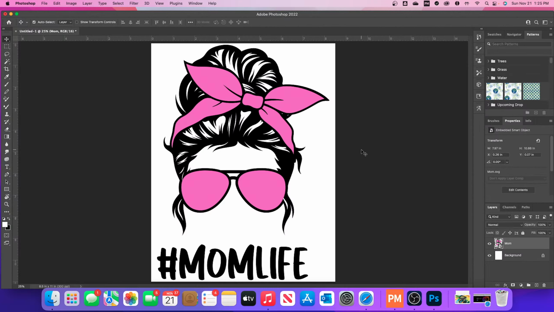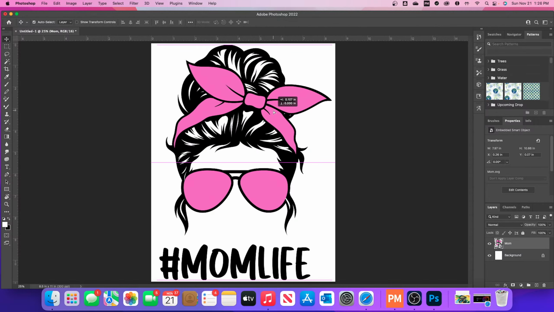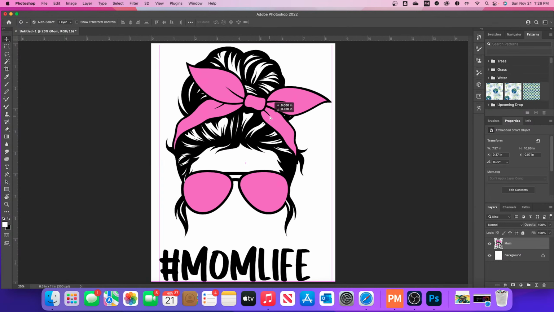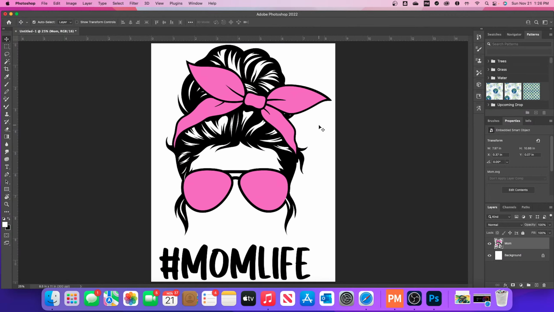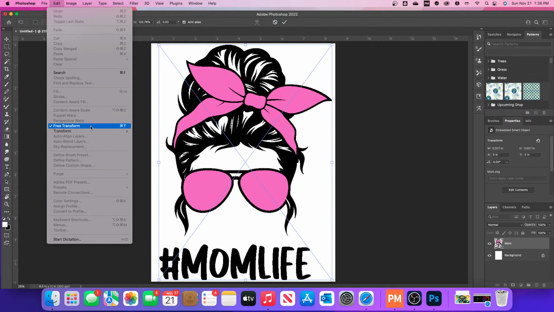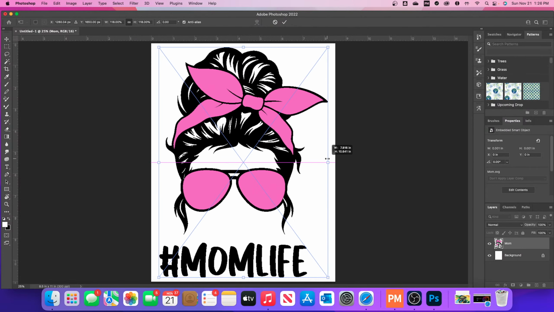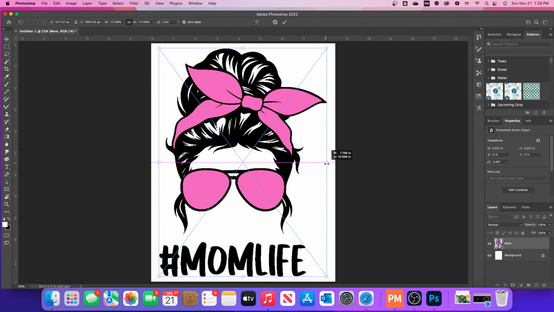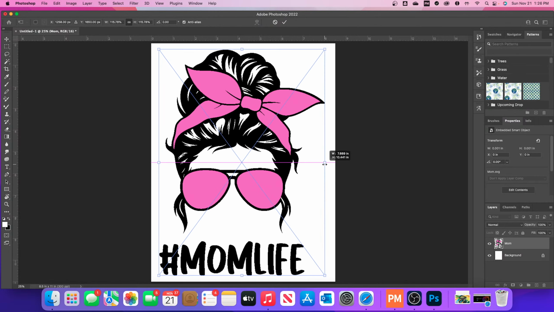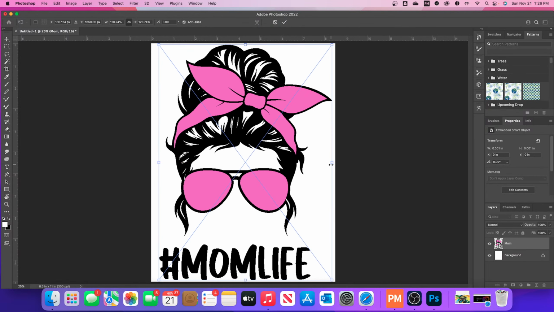All right. So let's say that you import it and you didn't quite get the sizing right. On Windows, you're going to hit Control T. On Mac, you're going to hit Command T, and that's the transform tool. Same thing if I go to Edit and I go to Free Transform, and I can go back in and resize it. And then I can still see where my width and my height are.